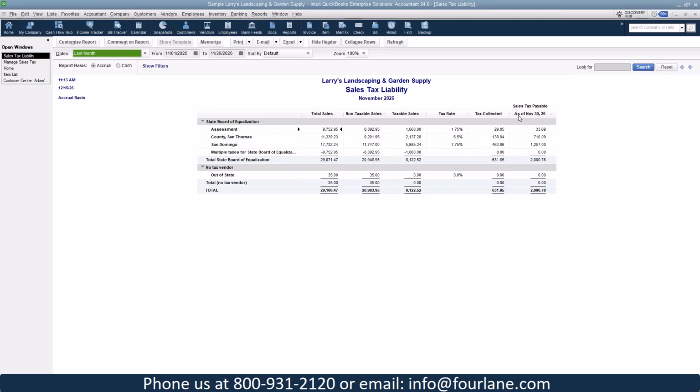And then you'll see this sales tax payable as of November 30th, right, as of the end of last month. Okay, now this is a cumulative number. Okay, so this tax collected this period for November is this $631.85. Okay, that's what we owe specific to the month that we're reporting on. This number here, this $2,000.78, this is a cumulative number. So if we didn't file or didn't tell QuickBooks that we filed and paid for October or September or August, those numbers are going to keep growing. Okay. And so that's one of the reasons when we go to pay our sales tax, why we're going to do it the way that we do it, okay?